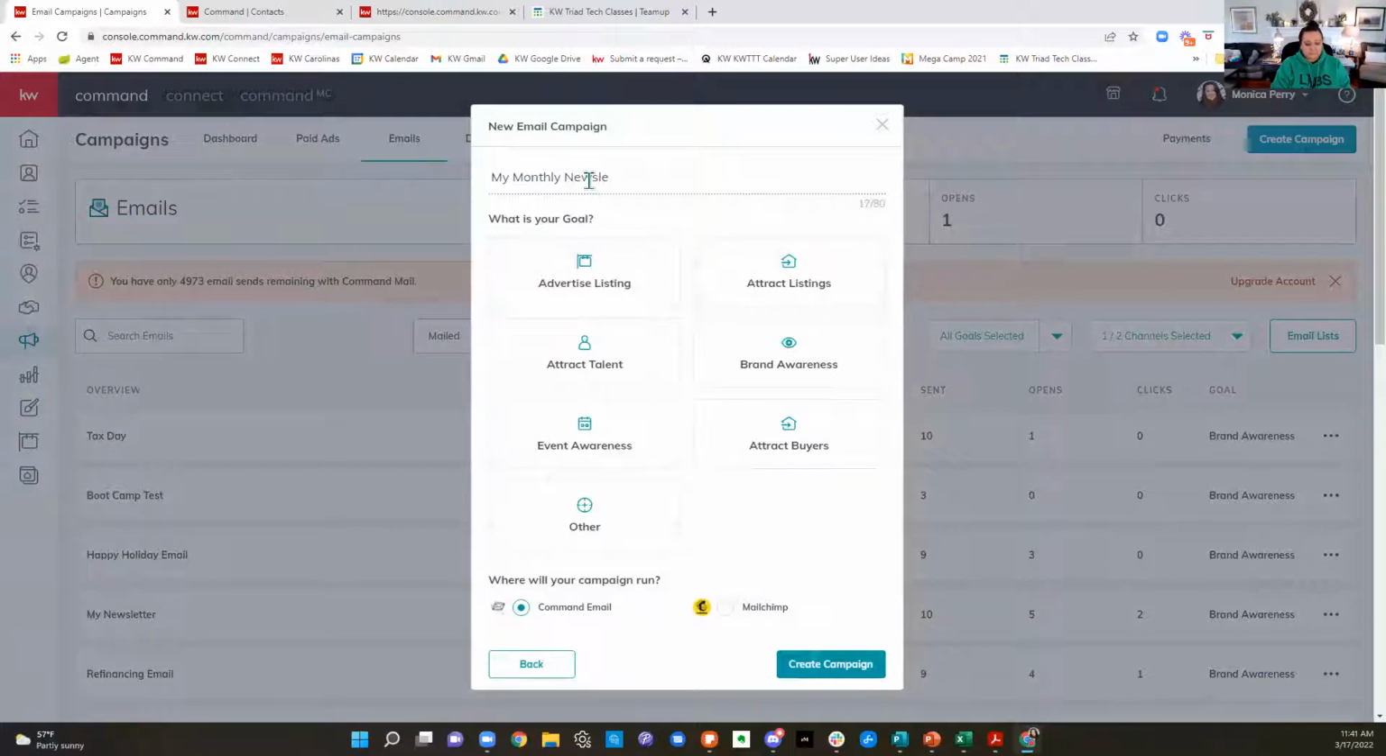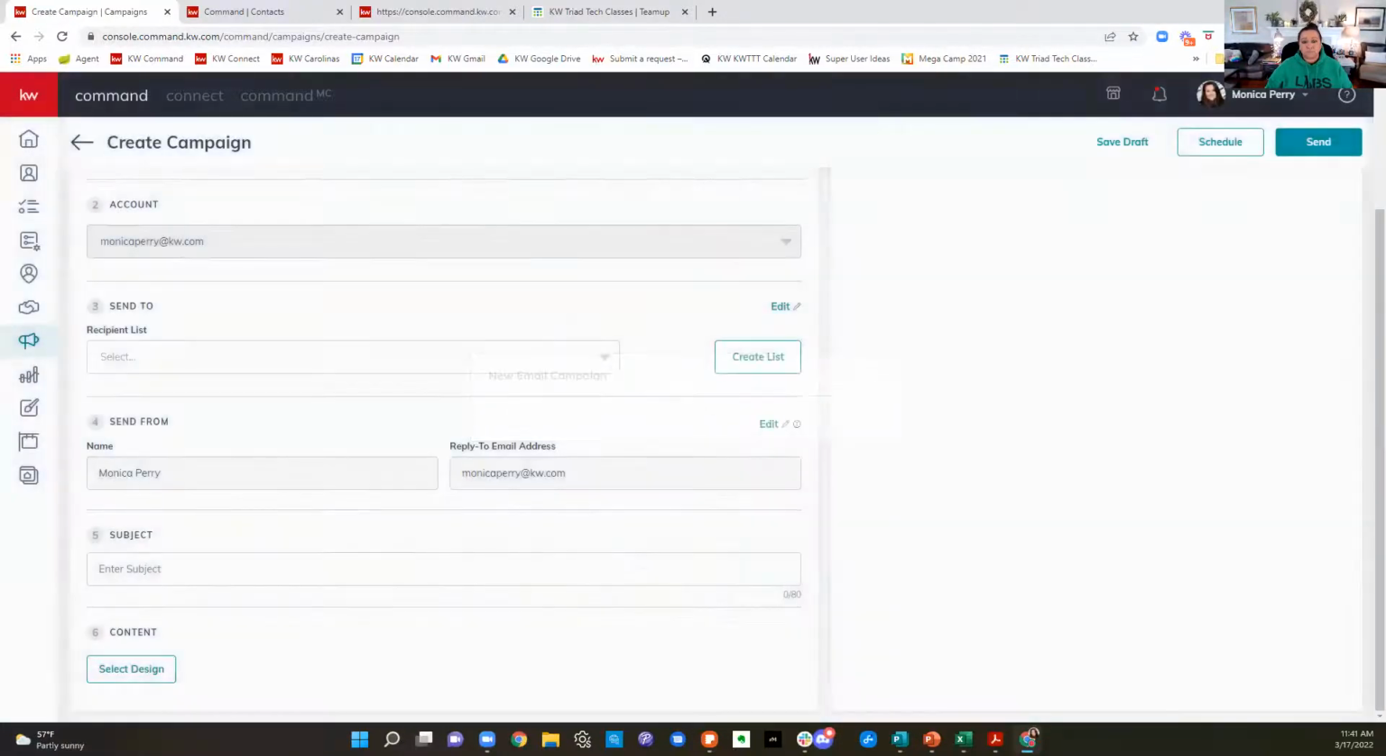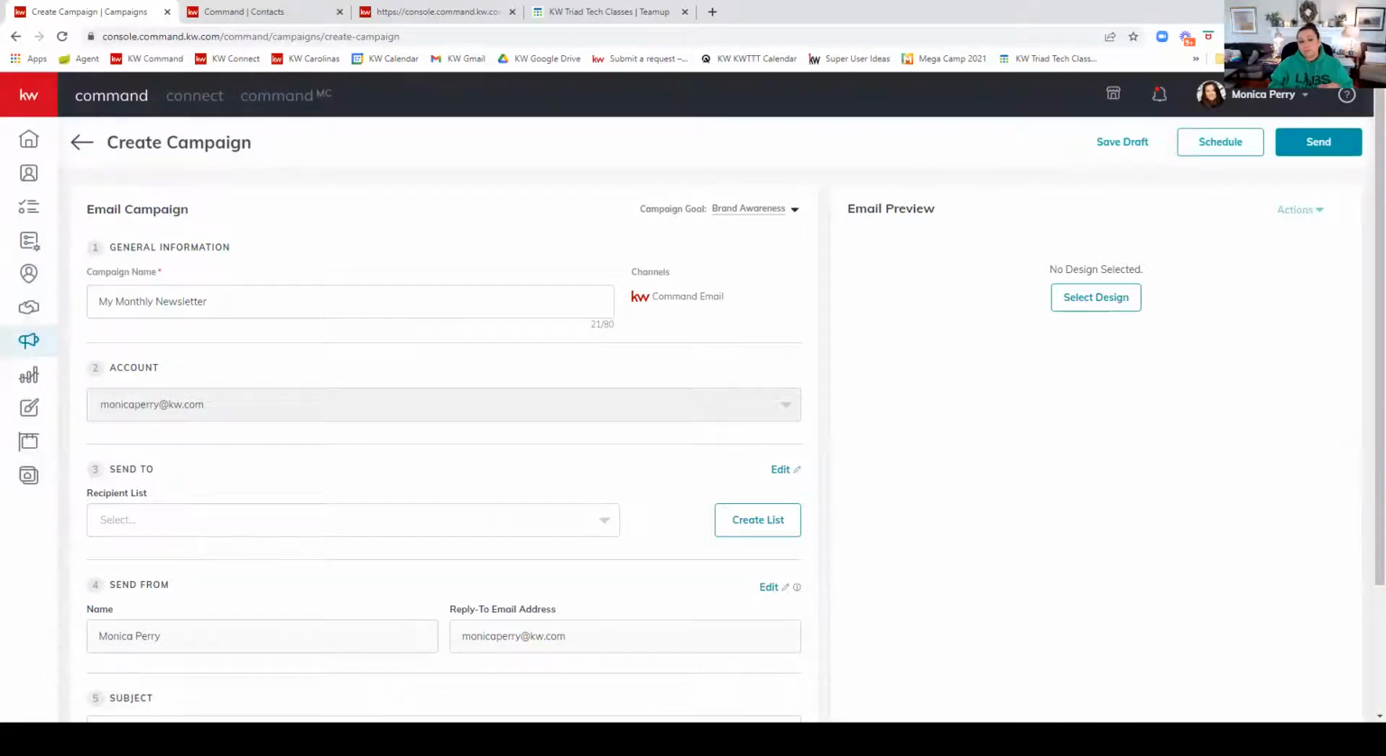Or quarterly or whatever, right? And it's brand awareness. And we're going to create campaign. Okay. So now my design is going to show up on the right. I'm working on the left.